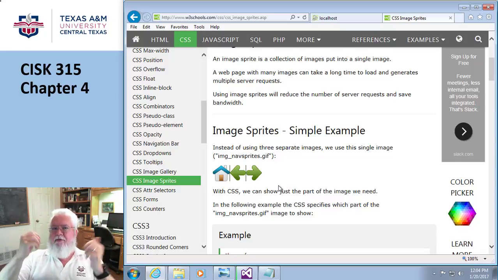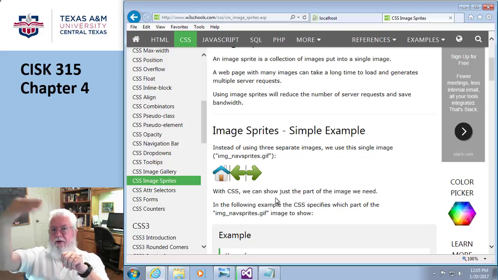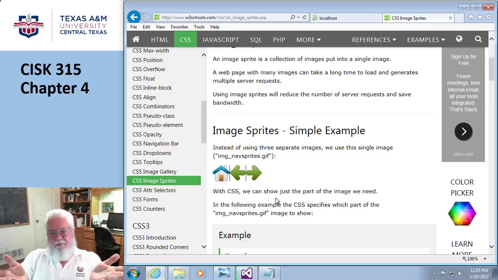So I send you one image, and then after you've got the image, I tell you I want to use this first part or this second part and this third part. It just speeds things up a little bit. Instead of having to go and get 3 separate graphics files and then using them, I just get one big graphic file and tell it to use a part of them. And again, it just speeds things up a little bit.